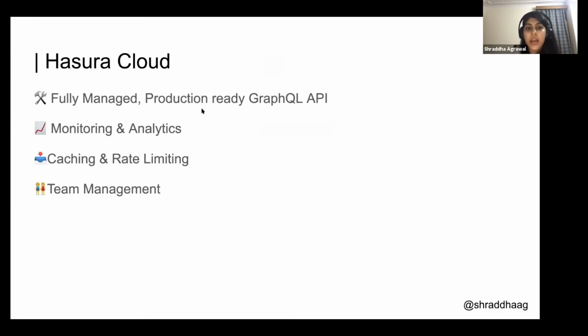Hasura Cloud provides a fully managed, production-ready GraphQL API with authorization, security, and a permissions model all built in. It also provides monitoring and analytics, so you can look at which functions our users use the most, which queries fail the most, and more in-depth analysis. It also gives caching and rate limiting, and it provides team management for your different developer teams while they are working on the same API.